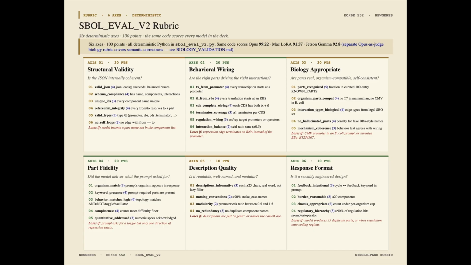Axis 4, part fidelity, 20 points. Did the model deliver what the prompt asked for? Right organisms, required parts present. Gate topology matches the spec. Axis 5, description quality, 10 points. Readable, snake case, modular, no duplicates.